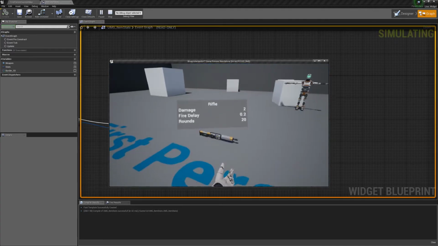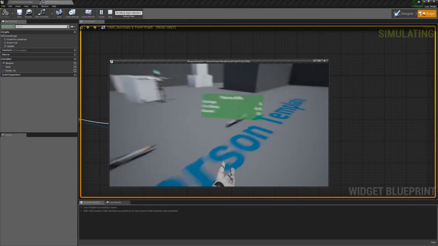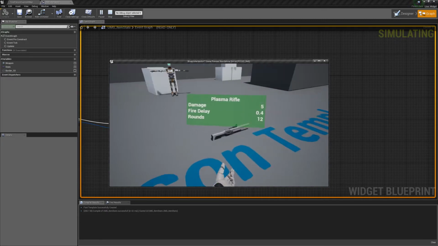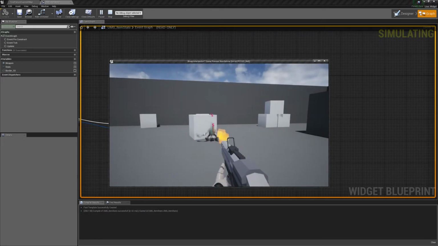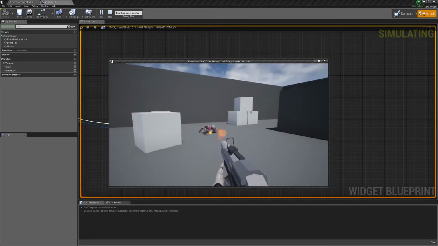So we've got our gray ball here. We've got our green one here. Pick that up. And as you can see, it has different stats.